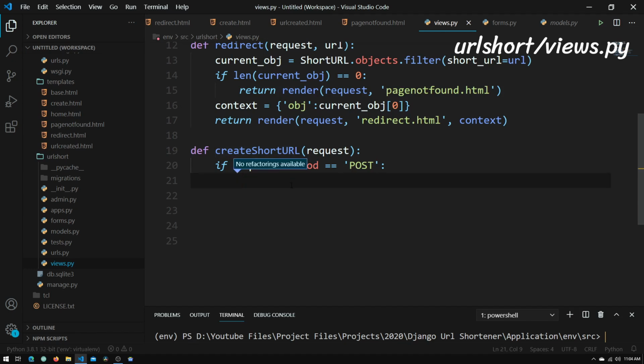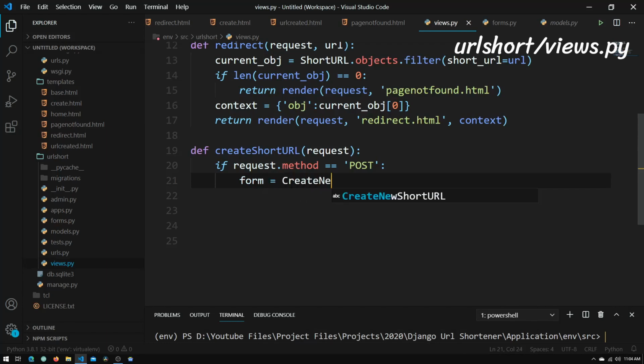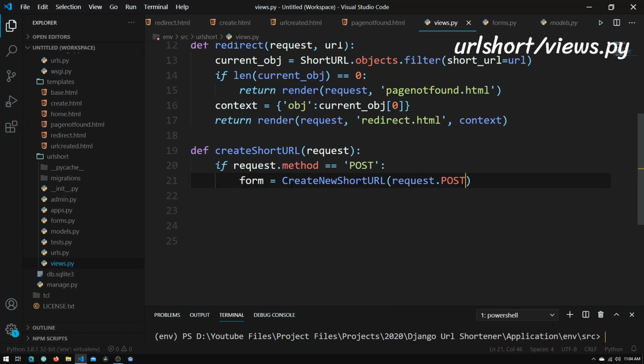So now what we'll need to type in is form equals CreateNewShortURL. We need to open up parentheses, and in here we'll need to type in request.POST in all caps. And so basically, what this will do is it will create a new form.